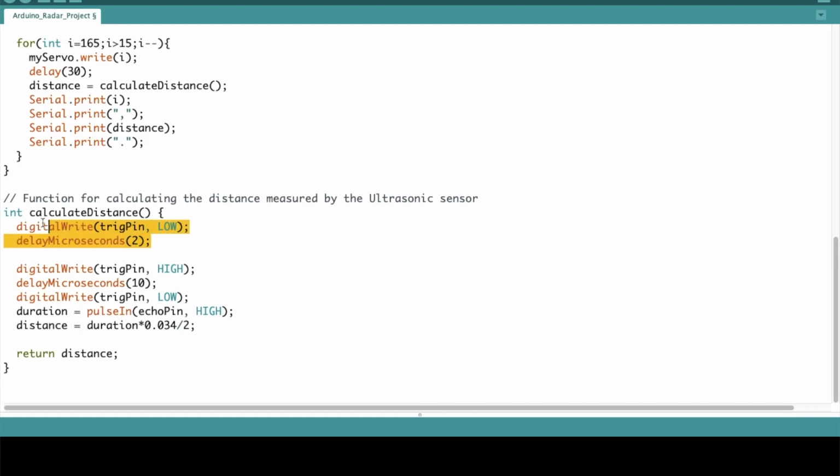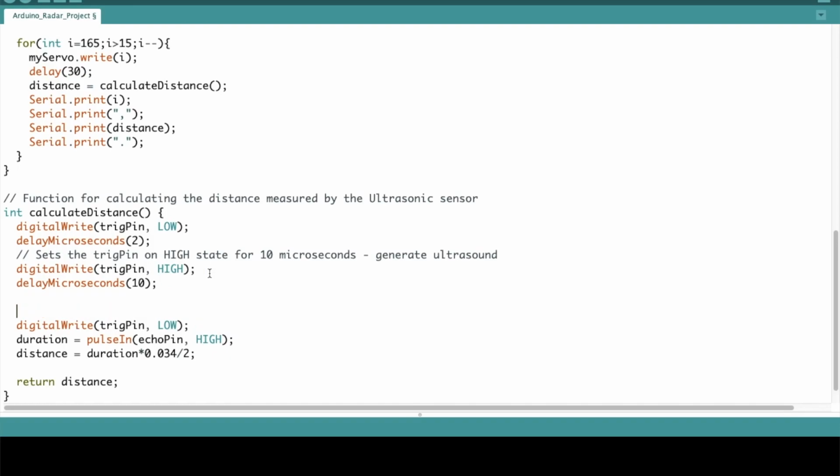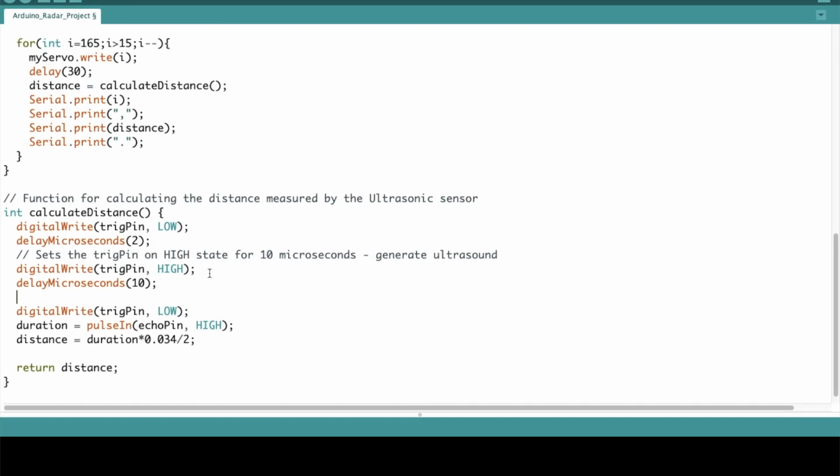At first, we set the trig pin at low for 2 microseconds. And then after that, we're going to set it on a high state. Set the trig pin on high state for 10 microseconds. This will generate ultrasound for just 10 microseconds during this short time while the trig pin is still high. Then we set it as low again.